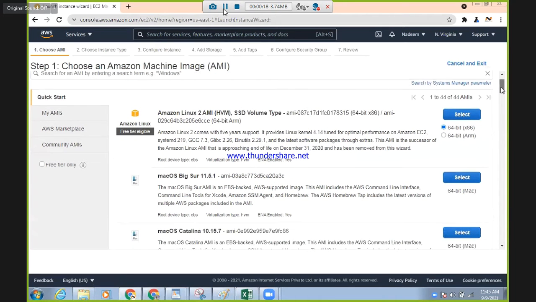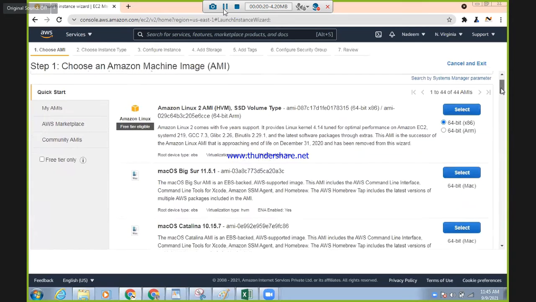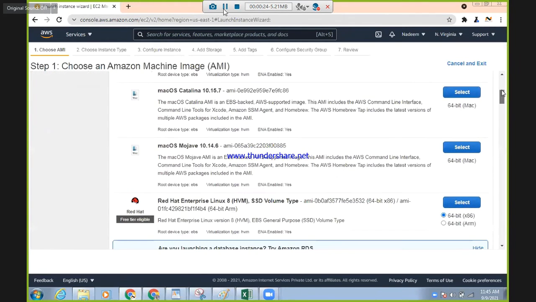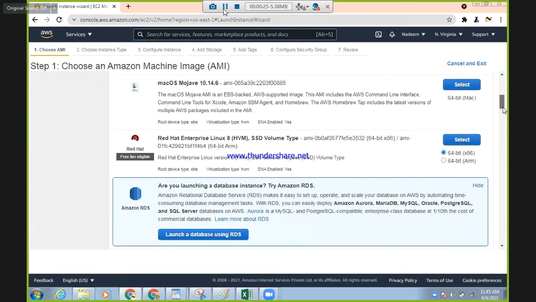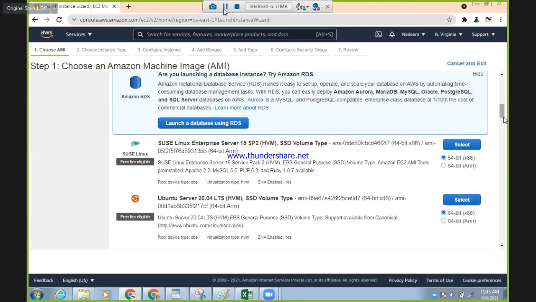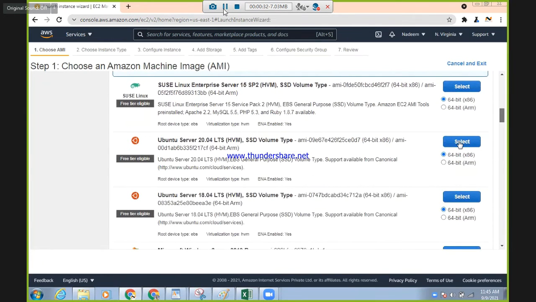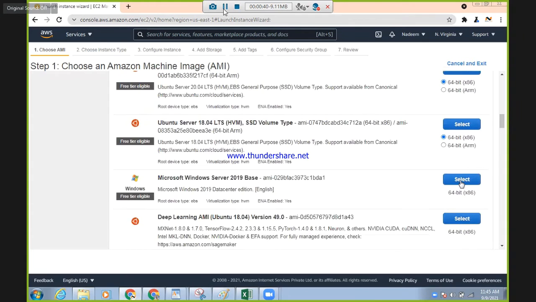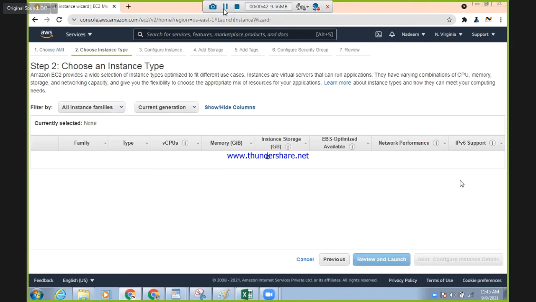So what I want is to generate some traffic within my VPC so that we can have a look at some security features. Okay, so what I can do is, 64-bit, yeah, let me open Microsoft.